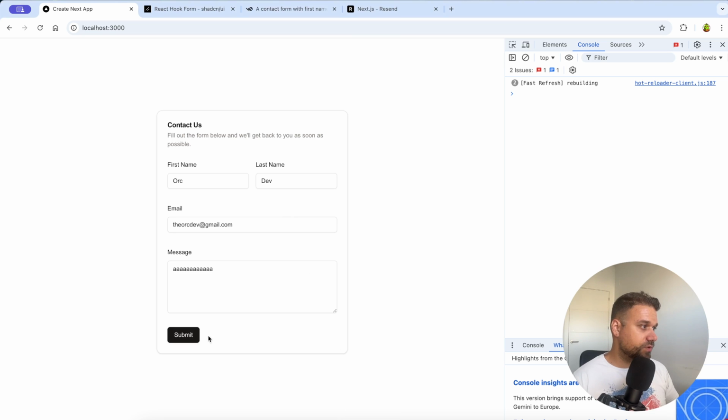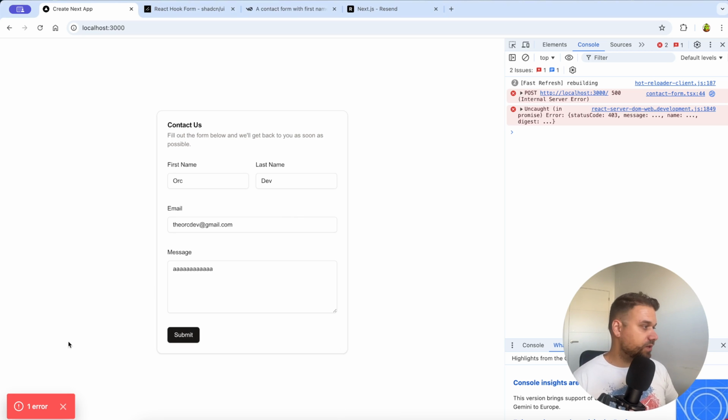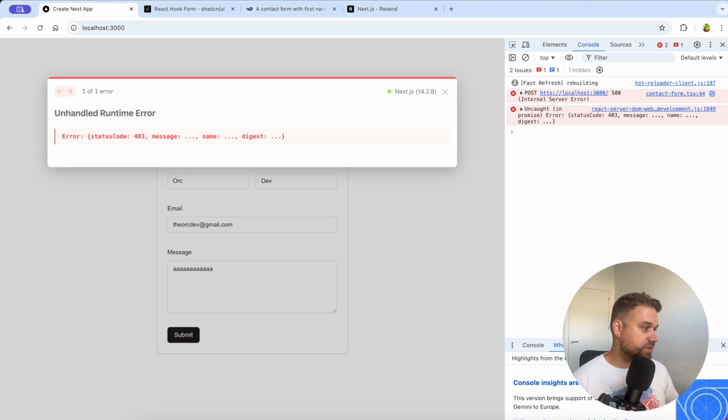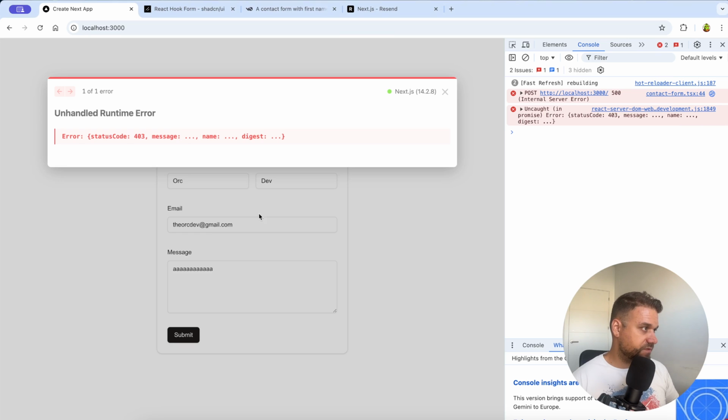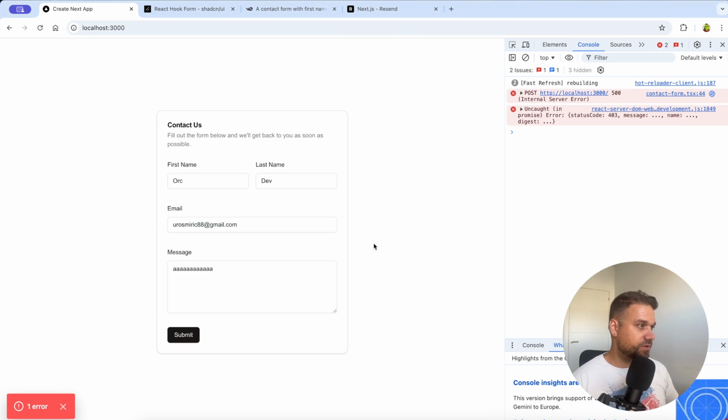And let's try one more time. Submit. Okay, we have something. Let's see what it is inside of our terminal. Oh, we can send testing emails only to my own email address. Okay, that's fair. I'm going to use my email address, and now I hope it's going to work.